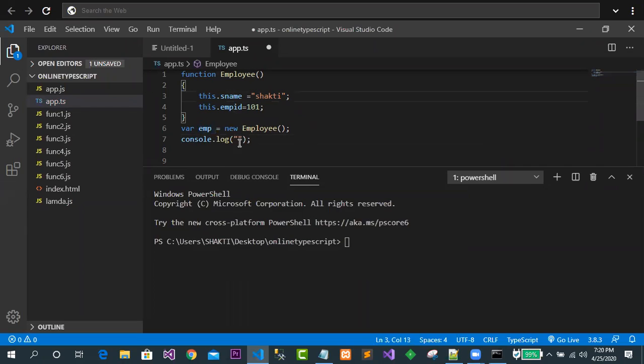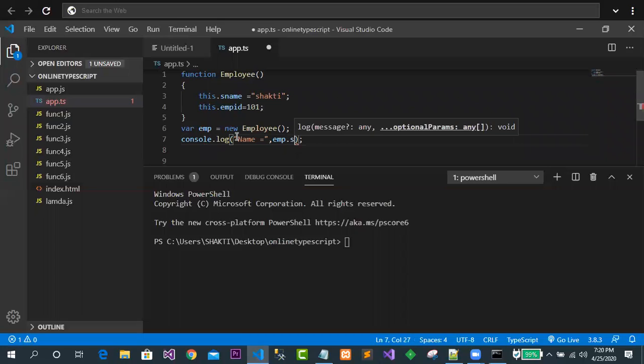This is the s name. How to go for that? Simply I have given the message. This message is given something like this: emp dot, what is that? What I should do? This is s name. Clear? It's very simple to understand. Now I can go for accessing which one I want to access.